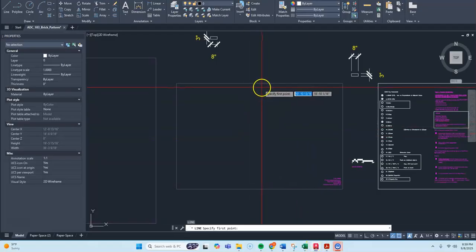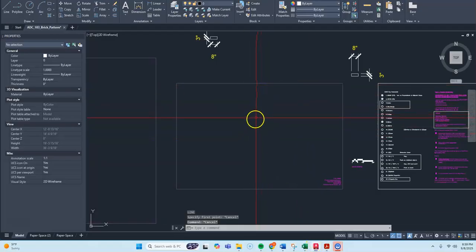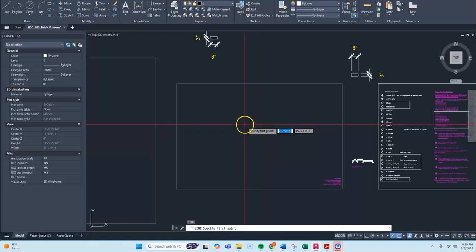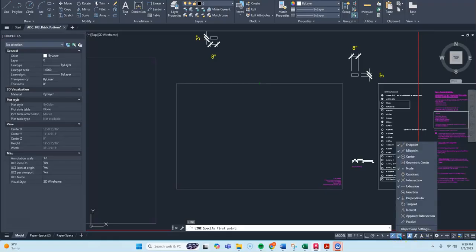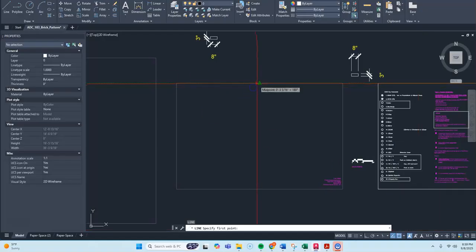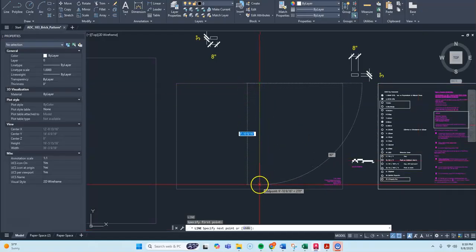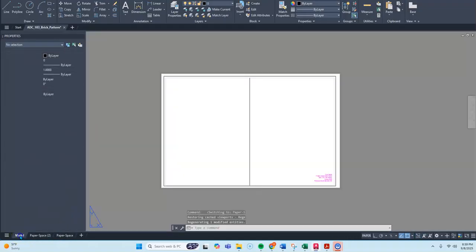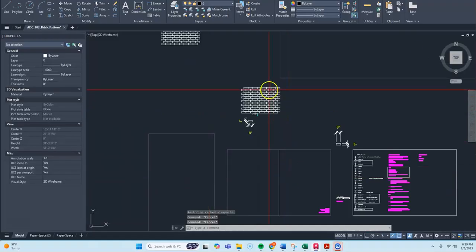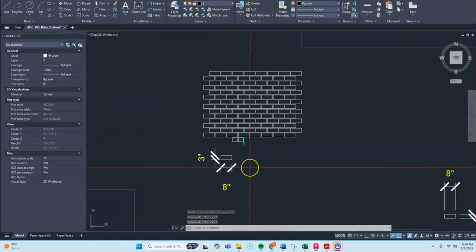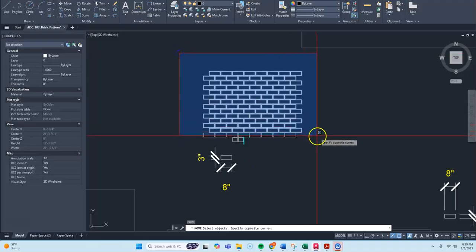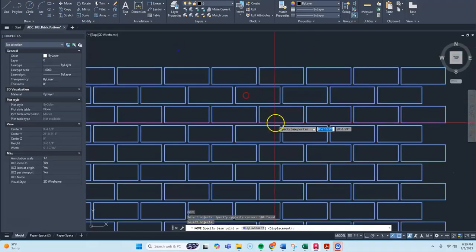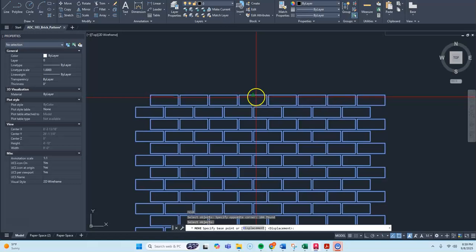Generally, L is for line. L, enter, specify your first point. My midpoint is on, my intersection, here I am. That's the center of my sheet of paper. So I will do my bricks there. This is what my bricks are going to look like. When I am done, my running bond pattern, I will pick it up from the center.